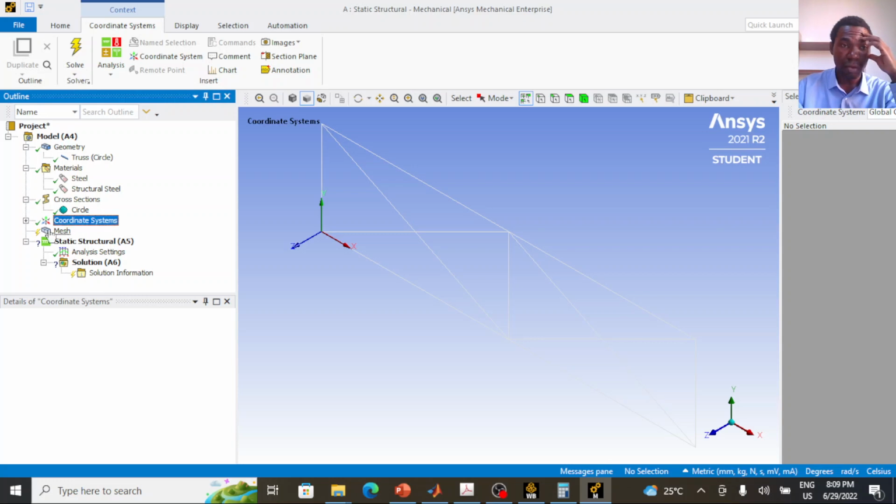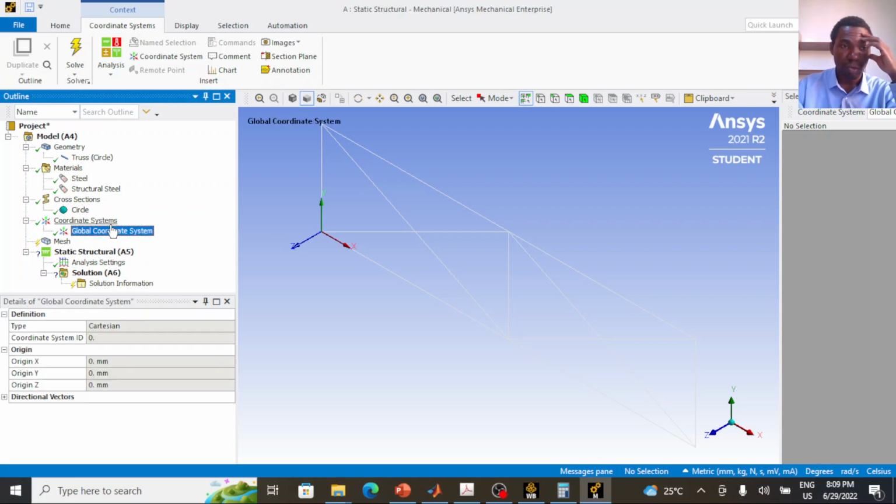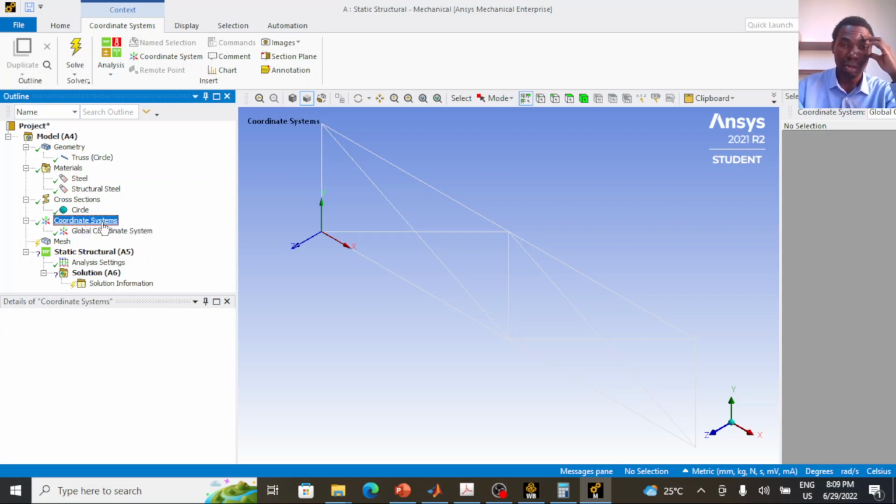Coordinate system, we have just one coordinate system, that's the coordinate system at this 0, 0 node. But you have the option of creating other coordinate systems to suit your needs. You might need to create other coordinate systems in some other problem.